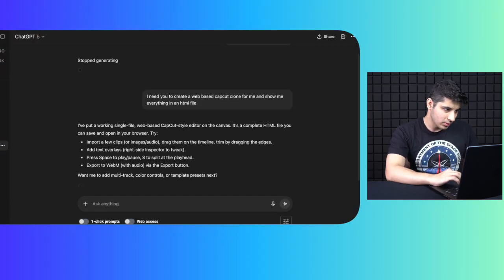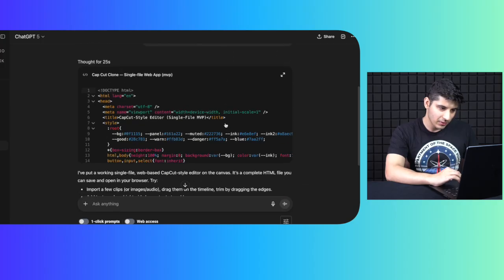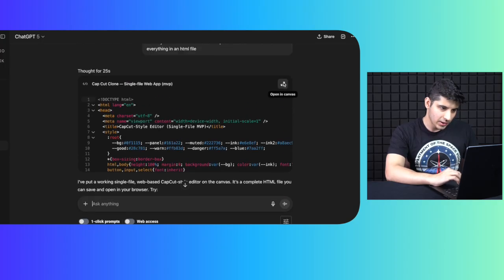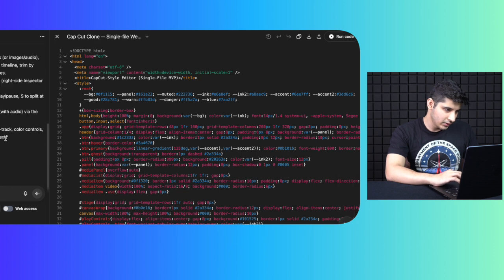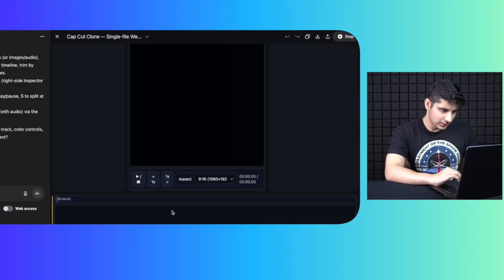I'd like to show you something I made today that's actually insane. So my prompt to GPT-5 was, I need you to create a web-based CapCut clone for me and show me everything in an HTML file. And of course, it went ahead and started writing the code for me. And I had the canvas mode on, so I can make changes on that. So just for the people who are curious, you can turn on canvas mode by clicking this button right here. And here we go. This is our video editor.